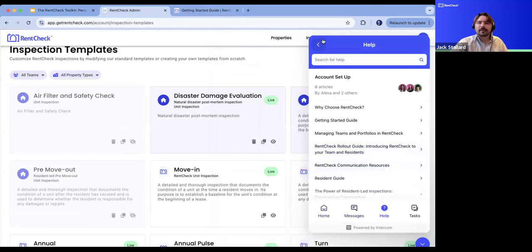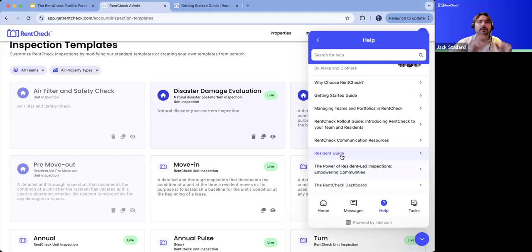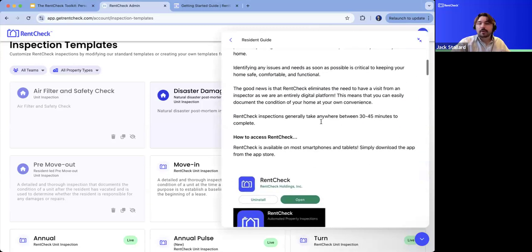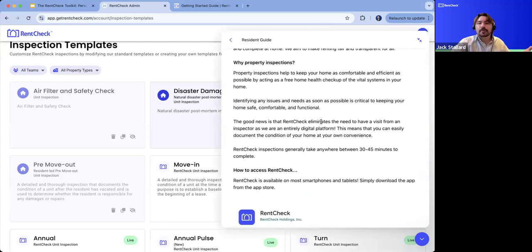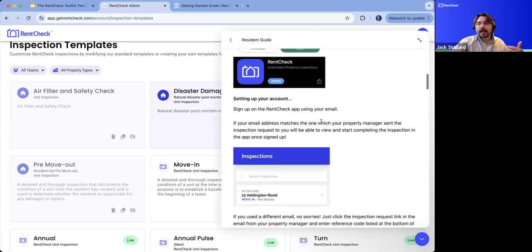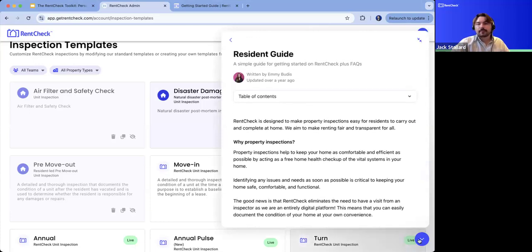And I mentioned that we have tools for property managers, but we also have tools for residents in RentCheck in the Help Center. Something that's really great to send to the residents if they are not used to doing things with their phone besides calling and texting. You can use this resident guide that we have linked here that you can share with them. It'll walk them through downloading the app all the way through submitting the inspection. It's got screenshots and lots of different explanations of what they need to do to get the inspection done.